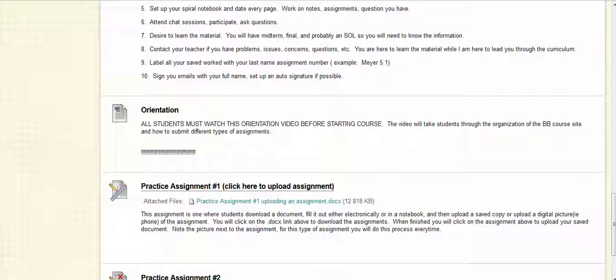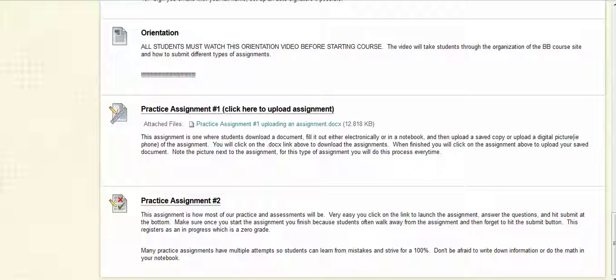The orientation video, once it's made, will be posted here. And then here are the 2 practice assignments. You need to have these completed before you can start on the first day. So let's look at these. The first thing we want to look at is the symbols, the little pictures. The picture for practice assignment 1 says that this is a kind of handout. If we were sitting in class, I would hand you a paper, you would work on that paper, and then you would turn it back in to me.